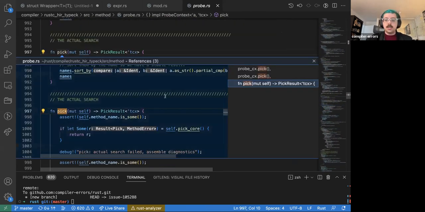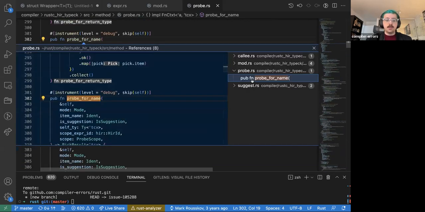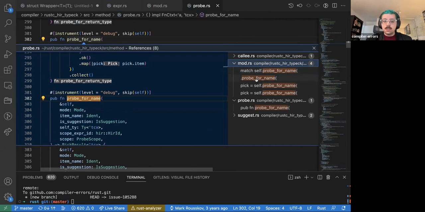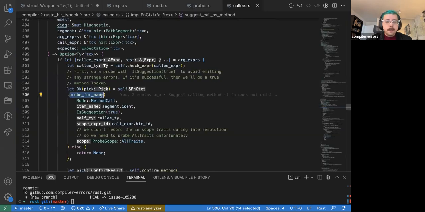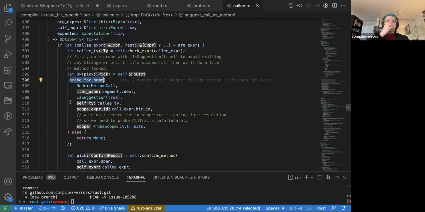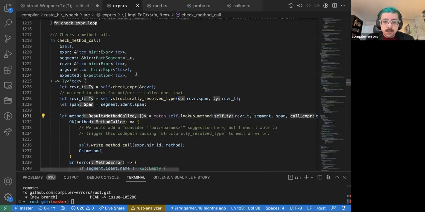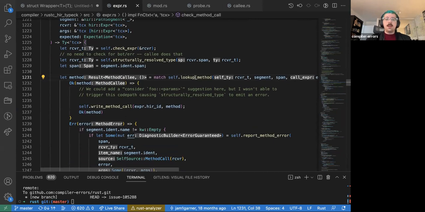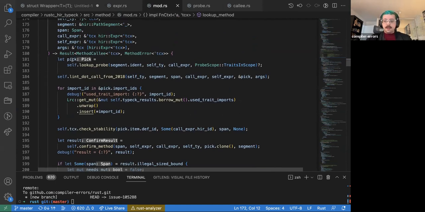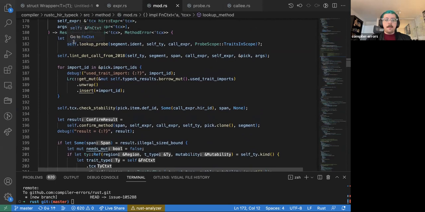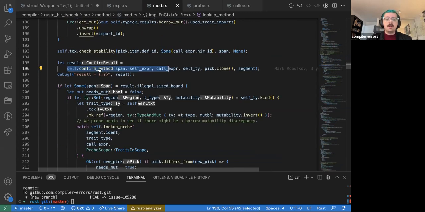But once our pick is returned, we then get back our result from probe for name. That is here. I need to find the right caller for this. No, this one. Yes. So no, that's not the right function call. Yes, here. So lookup method succeeded. Lookup method's the thing that calls lookup probe. We get that pick back, as I said before. Once we have that pick back, we basically have one unambiguous method that we know what we're going to call. Now we need to actually do all that inference that we're talking about. And this happens here in confirm method.